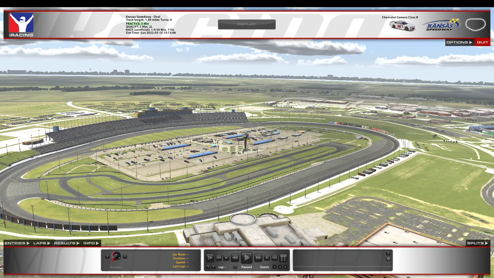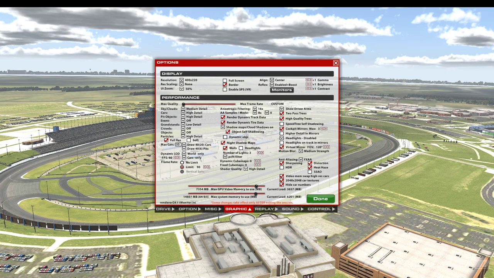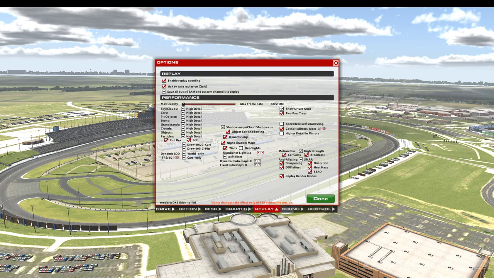So first thing I'm going to do is show you my graphics screen. I'm not going to stay long on this. I'm definitely not going through all of the settings. If you want to look at my settings and compare them to yours, you can do that later. So there's the graphic settings that I have, and then probably more importantly are the replay settings.